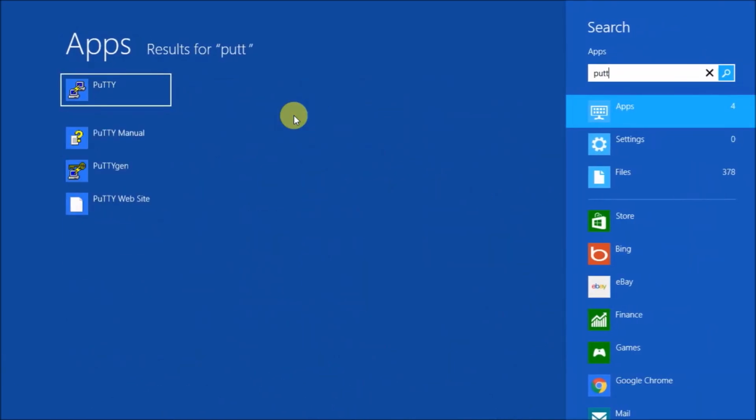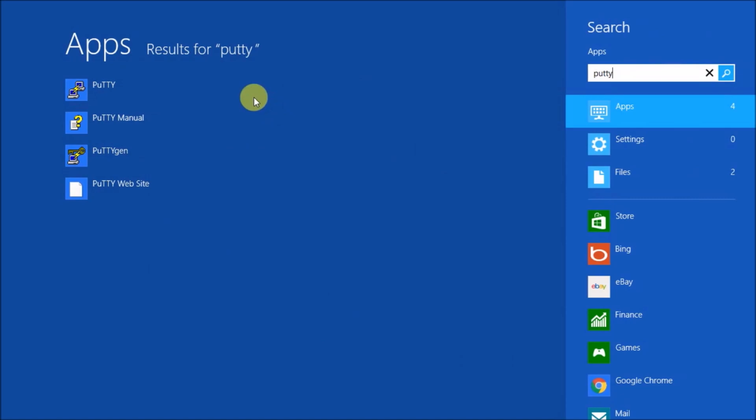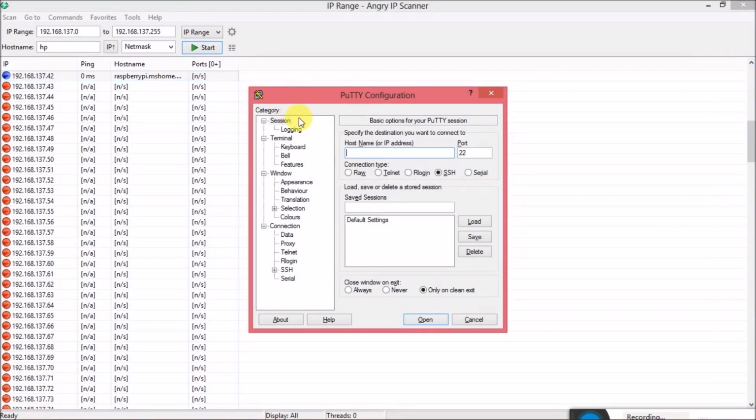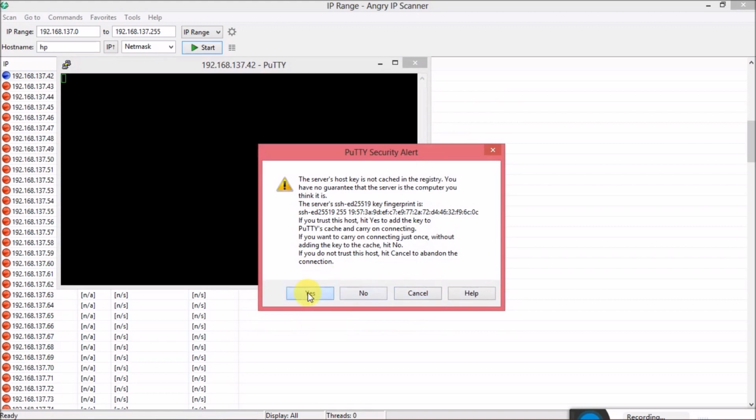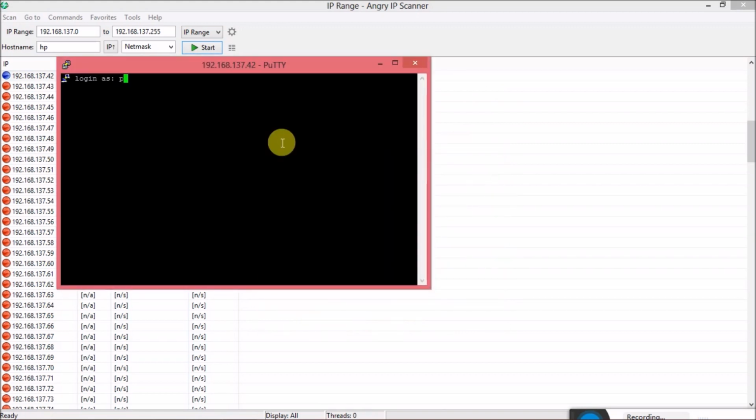Then open PuTTY. Type the same IP address, 192.168.137.42, and then click open. Click yes. Type the login as pi. The password is raspberry, R-A-S-P-B-E-R-R-Y. Then press enter.